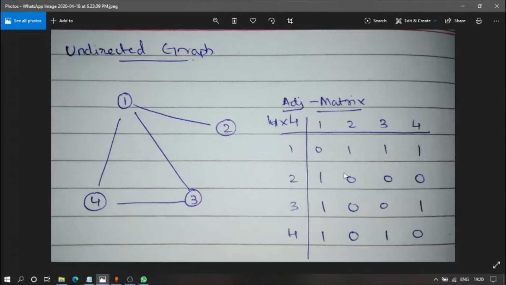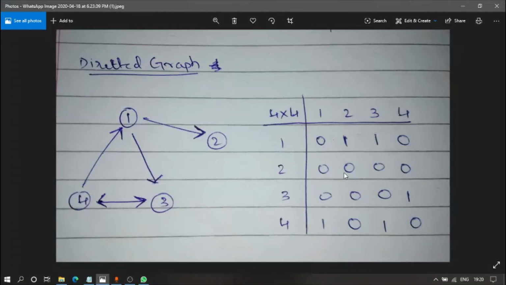Here, R being adjacent to C does not mean that C is also adjacent to R, which would happen only if the edge is undirected or bidirectional. Hence the matrix formed for a directed graph would be unsymmetric. Taking an example for the directed graph, we have a connection from 1 going to 2 and 3. Hence from 1 we have 1 at 2 and 3 correspondingly.